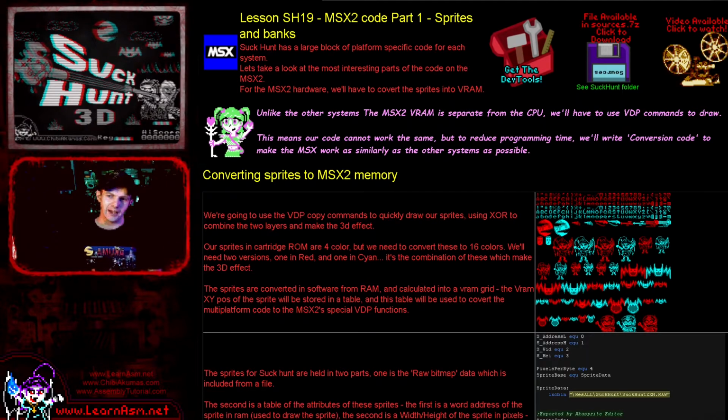Today we're going to be looking at Suck Hunt on the MSX2. Suck Hunt doesn't support the MSX1, but it does support the MSX2 because the MSX2 has rather nice 16 colours, which can do things like that, so that's what we're going to be doing. Now, Suck Hunt is of course stereoscopic. It uses anaglyph glasses, which means we have to combine two images together to make the 3D effect.